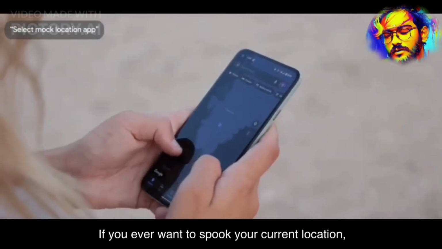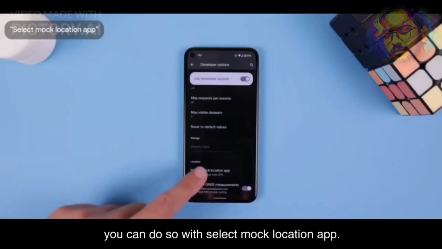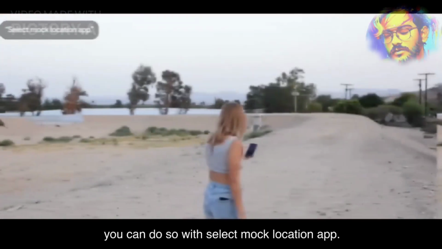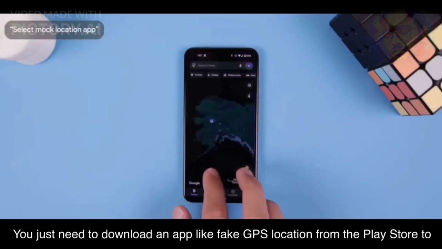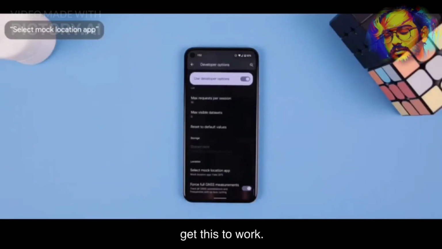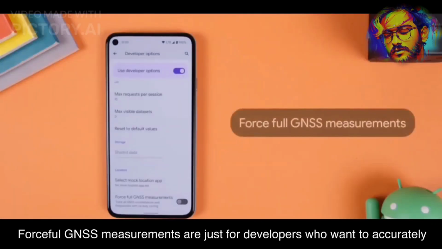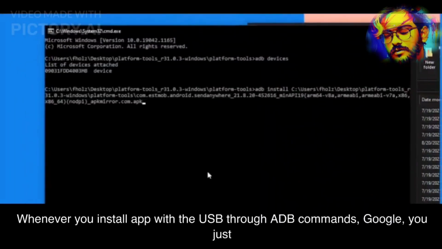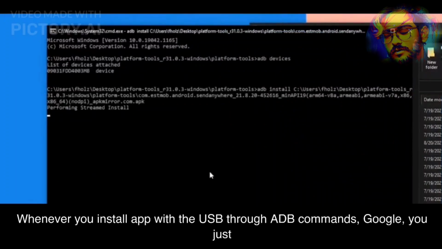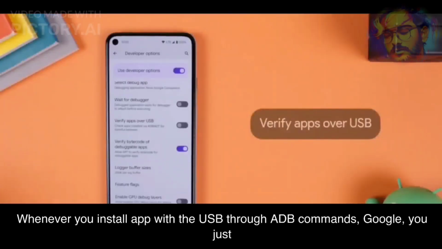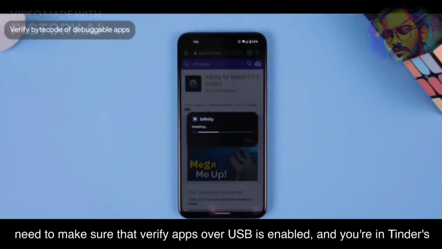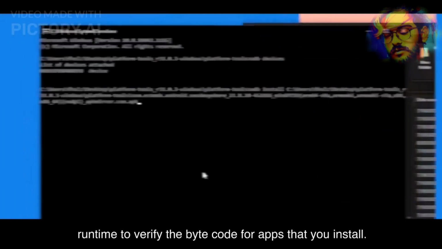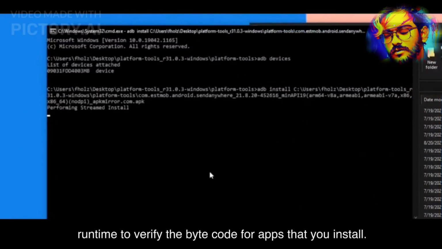If you ever want to spoof your current location, you can do so with Select Mock Location App. You just need to download an app like Fake GPS Location from the Play Store to get this to work. Force Full GNSS Measurements are just for developers who want to accurately track location. Whenever you install apps over USB through ADB commands, Google recommends you make sure that Verify Apps over USB is enabled, and you're in Android's runtime to verify the bytecode for apps that you install.